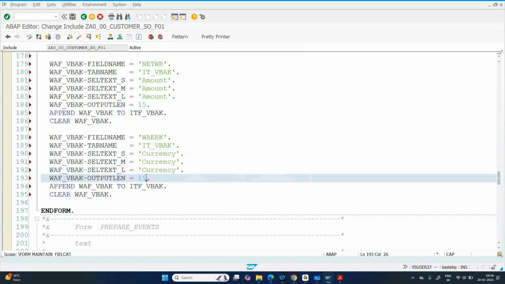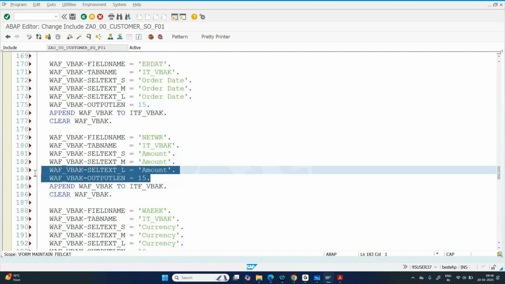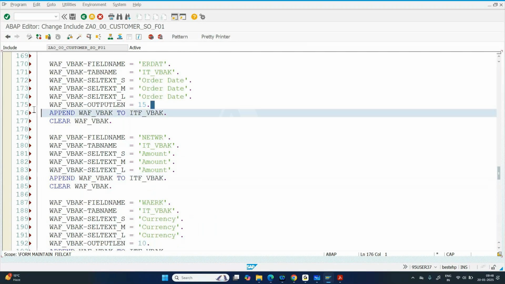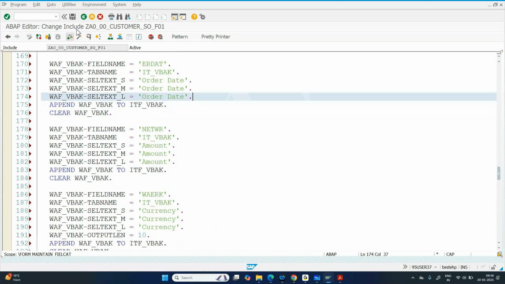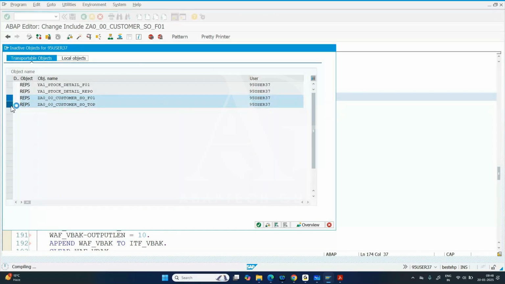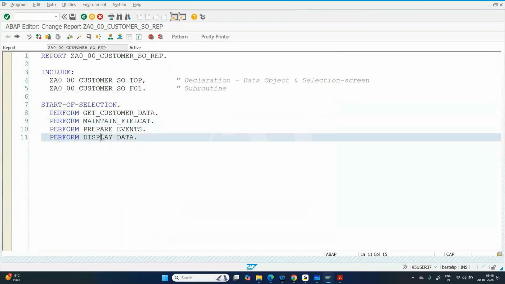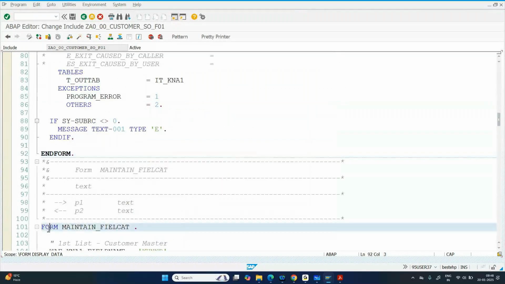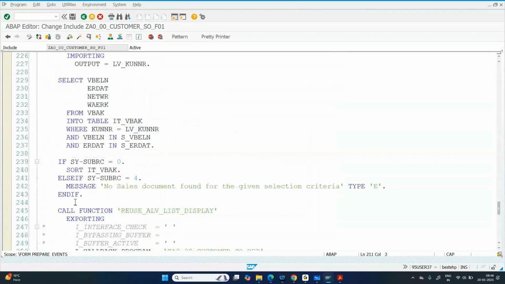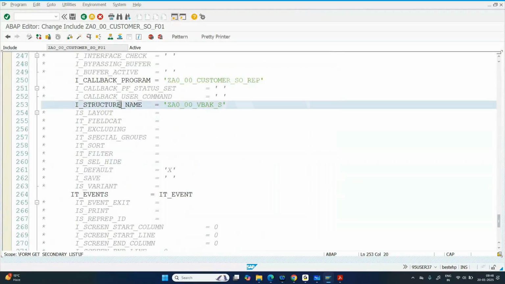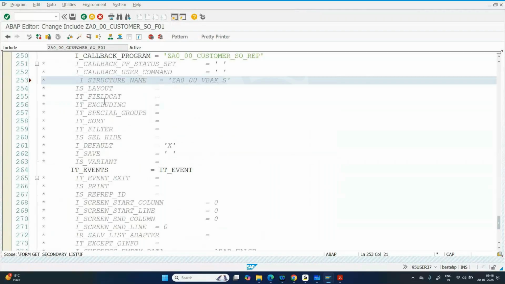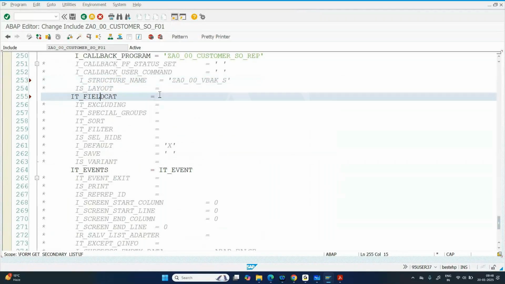I don't want this as 15 characters. Rest is fine. I don't require for this as well. I don't require for this as well. If I click on activate, make sure that you are selecting the dependent program together at the same time. And during the display, can you see here we have passed the structure name. Instead, we need to pass the field catalog internal table. Can you see? IT_F_VBAK.